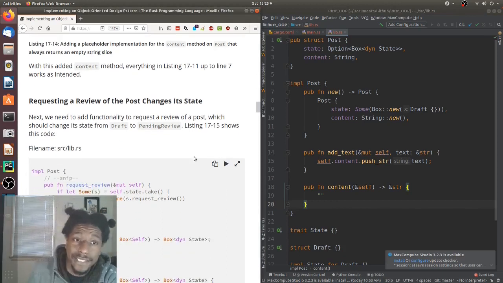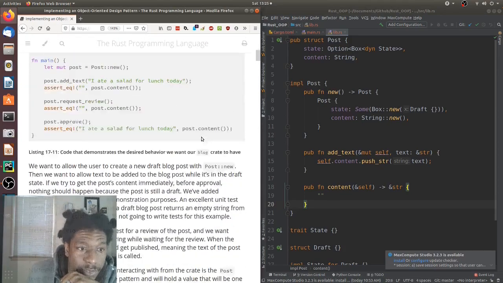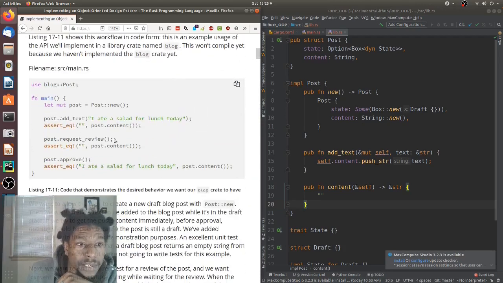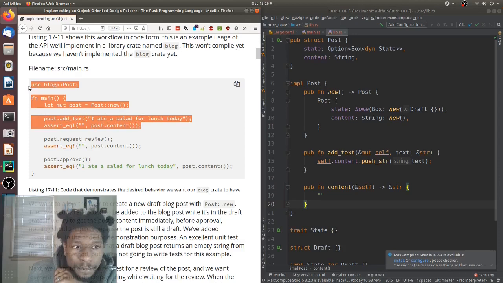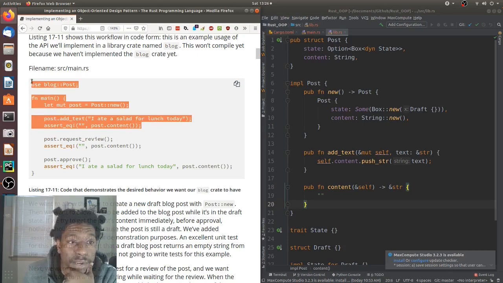With this added content method, everything in listing 17-11 up to line 7 works as intended. So what they're saying here is, now let's go back up to this listing. Everything in this up to line 7 should work. So 1, 2, 3, 4, 5, 6, 7. So everything up to here pretty much, because here we start changing state, but we also haven't implemented request review yet. So everything from here upward should work.